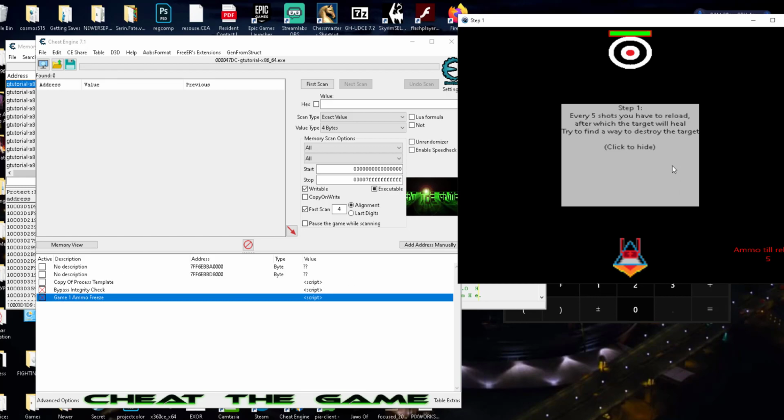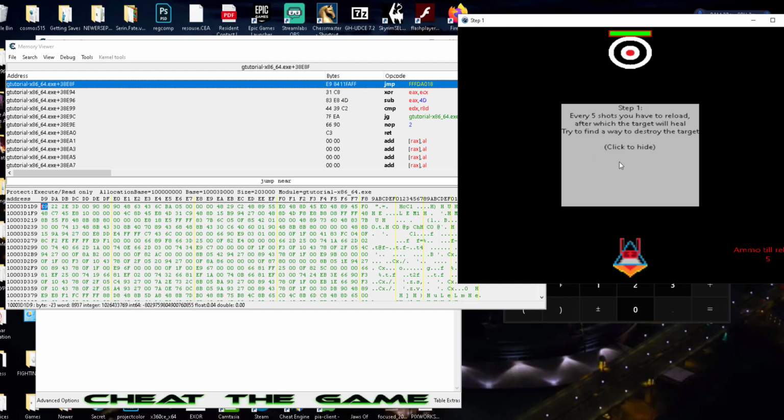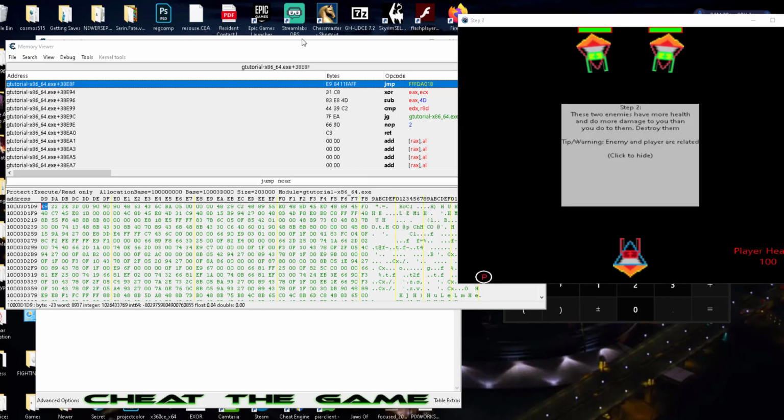The integrity checks were checking that copy while we modified the regular game bytes. See? We modified the regular game bytes and they did not trigger the integrity check, so we can go ahead and continue on with what we're doing. There you go. And that is another way to bypass integrity checks.